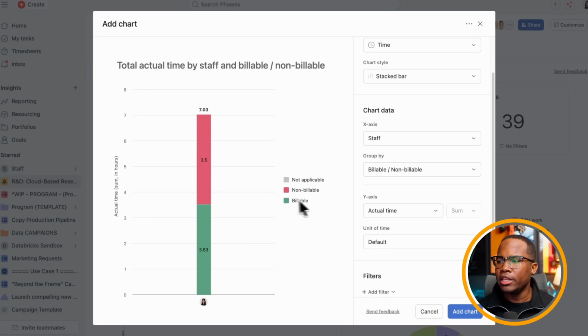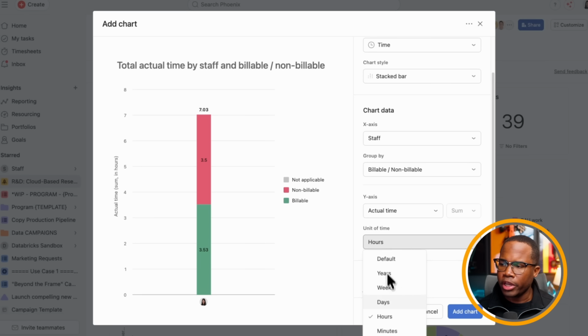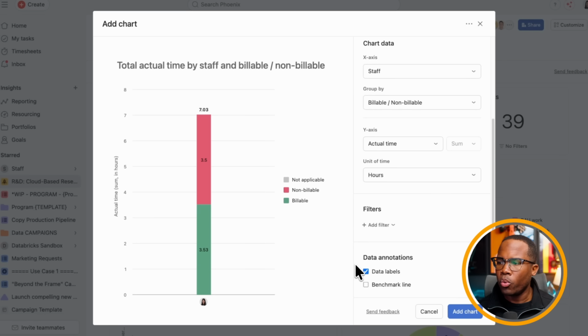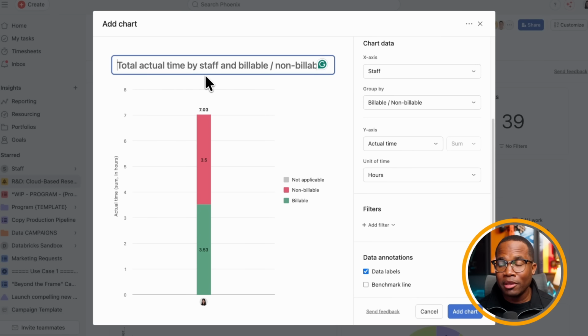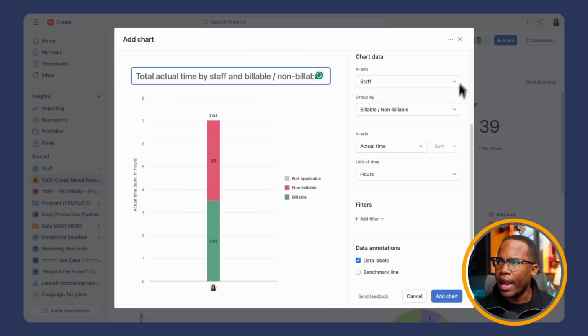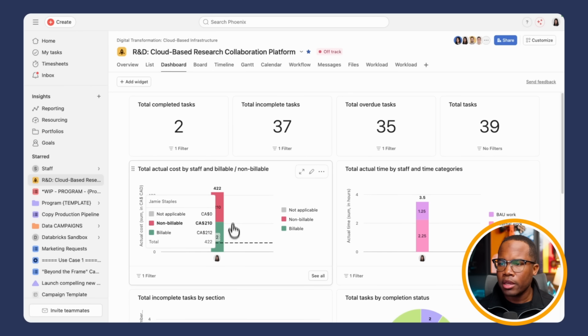You can come in and you can now see different information, and then the unit of time can be whatever we want. I like hours in this case. It's easiest for everyone to understand, but you can change that at your will. And of course, add different filters to get the information that you want, right? Don't forget to name your chart before you add it. So I'm not going to add mine because I've already got it here.